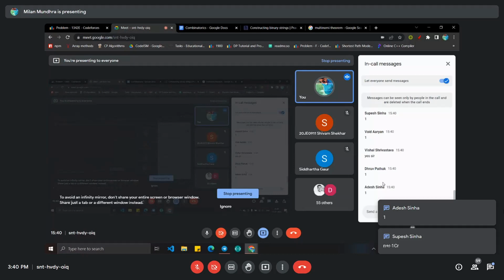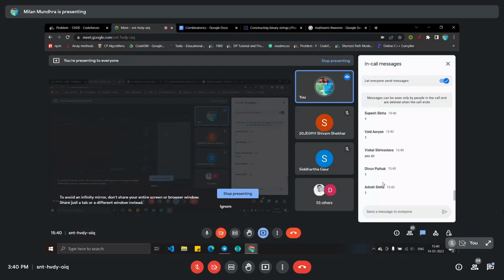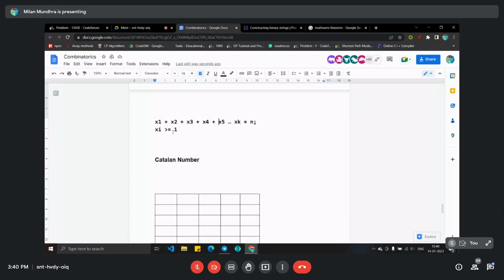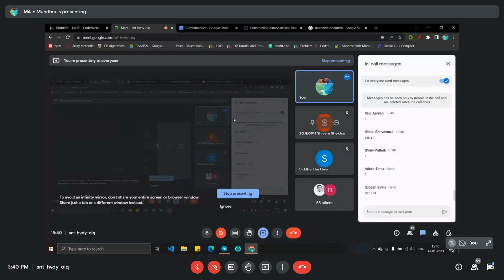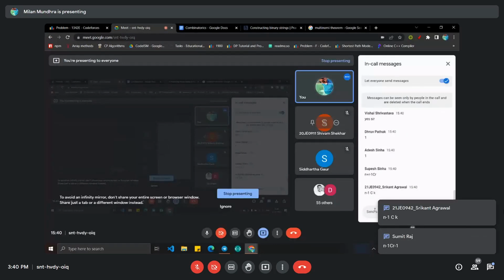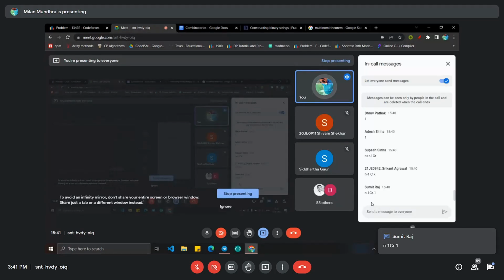So you have xi greater than or equal to 0. So just make a slight change for this thing. Yeah, n minus 1 c r minus 1. Okay, is there anyone who doesn't know the formula, or has no idea how this comes?